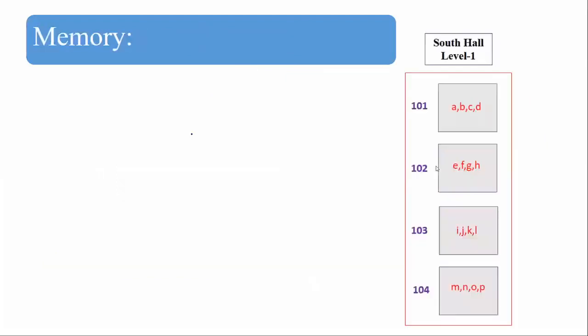Now, whenever we are talking about the address, let us say in South Hall level 1, you have 4 rooms here, and A, B, C, D are the people residing inside there. If I say, who is residing inside 103? What will be the answer? IJKL.